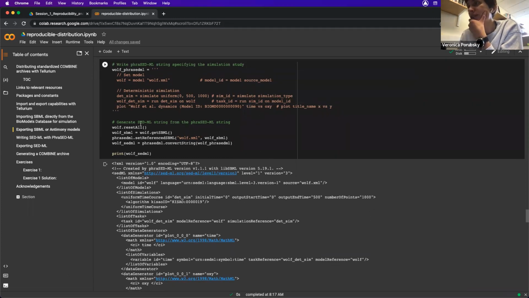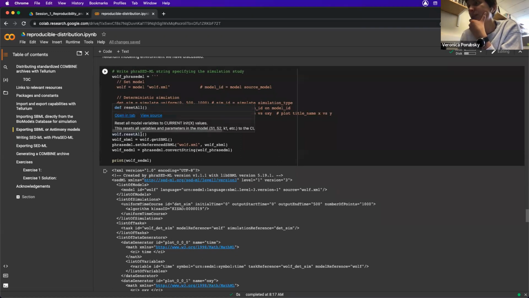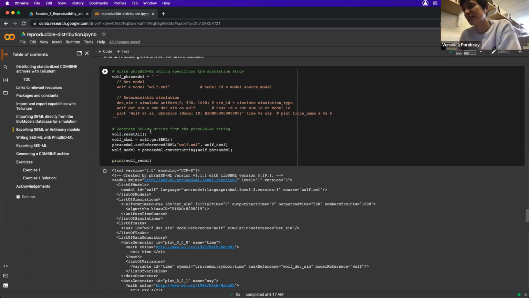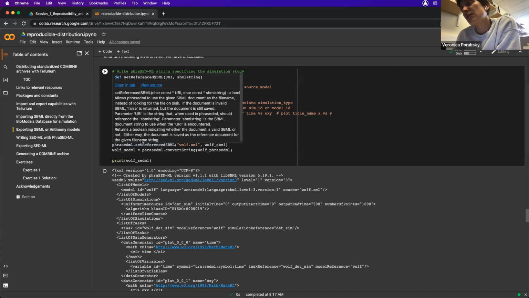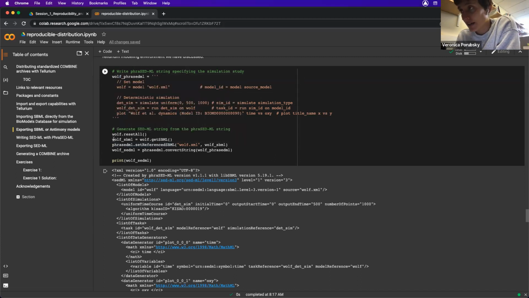Okay, so that pretty much gets into how to write a simple phrasedml string. And then basically the next step is to actually generate the SEDML using this phrasedml string. So to do that, we're going to just reset our model, and get the SBML string, because we're going to need the SBML string to create our SEDML.